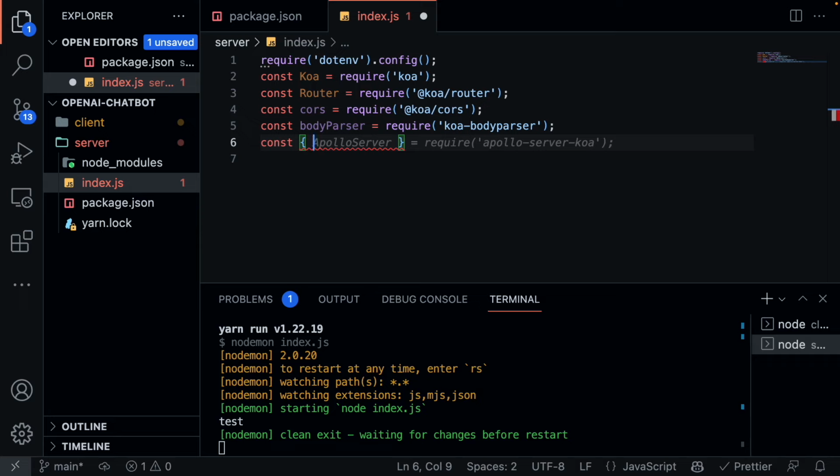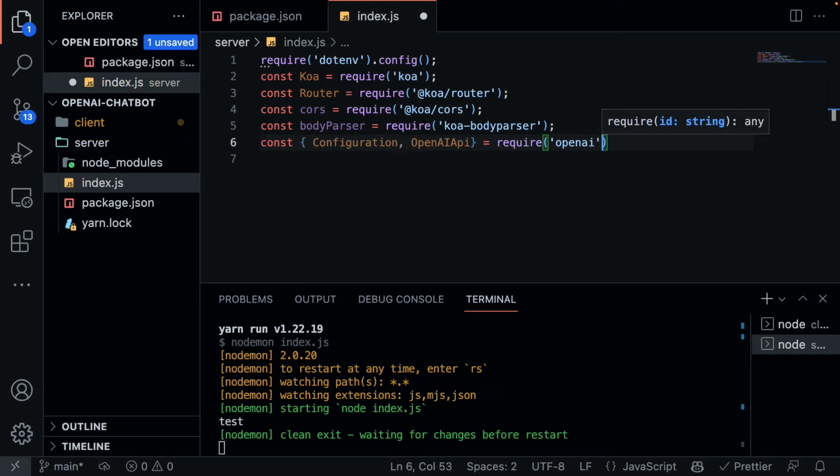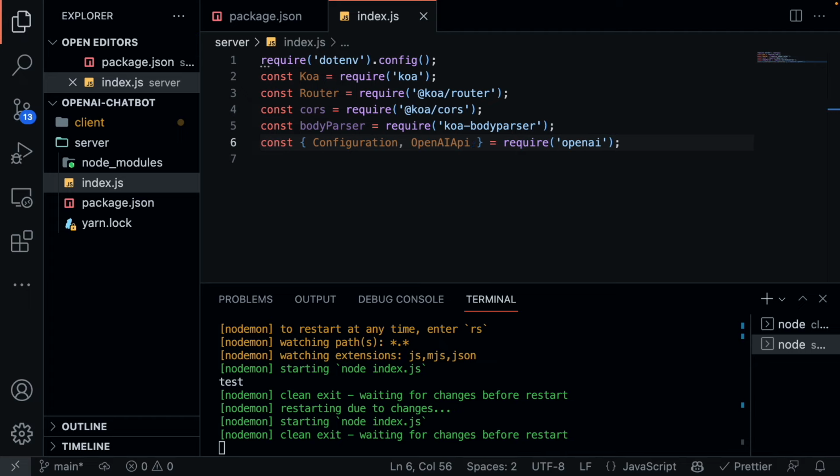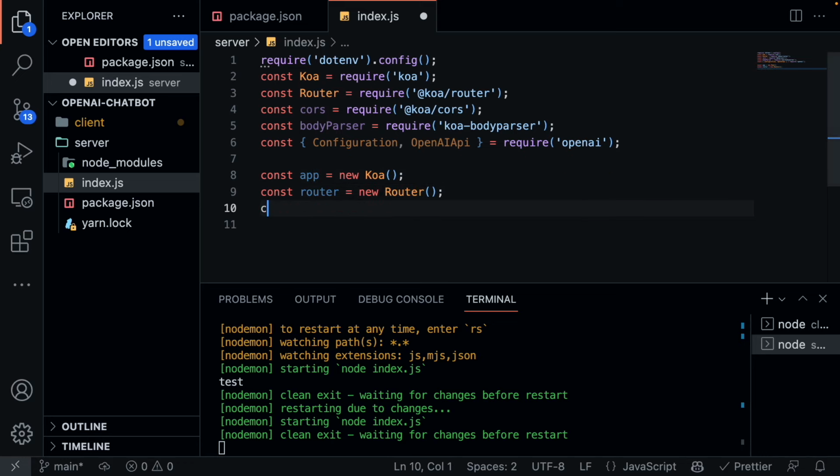Now let's require Configuration and OpenAIApi from the OpenAI package. Then let's create a new instance of Koa, a new instance of the router. Let's add a new port variable. We are going to run our server on port 4000.